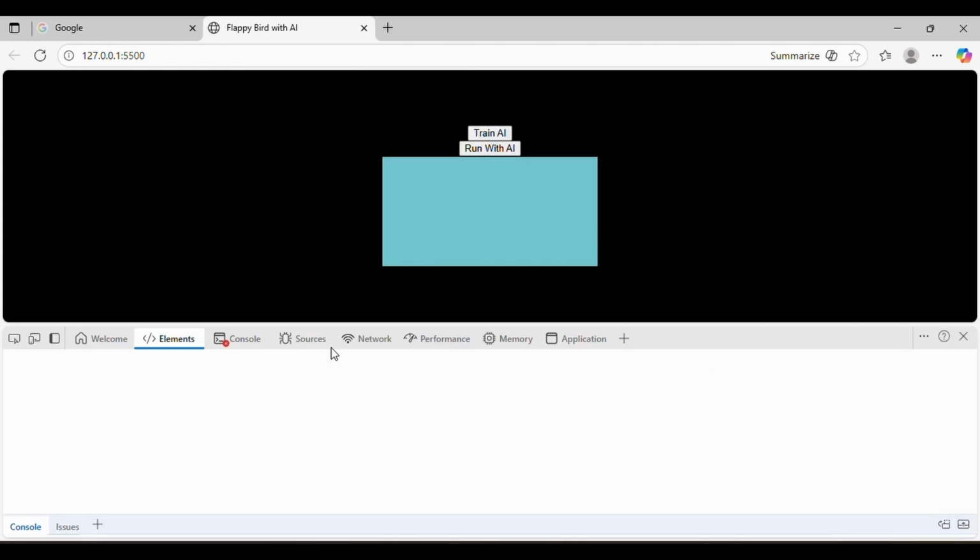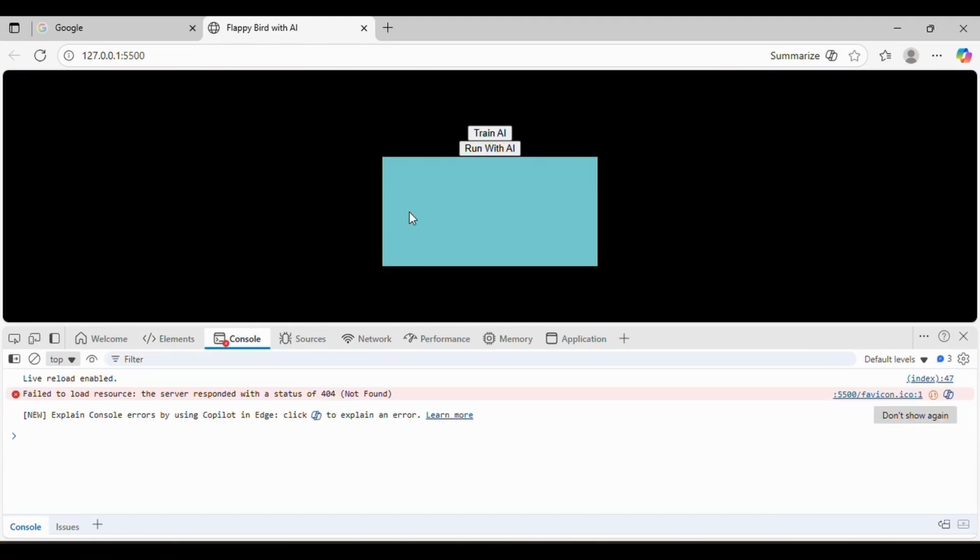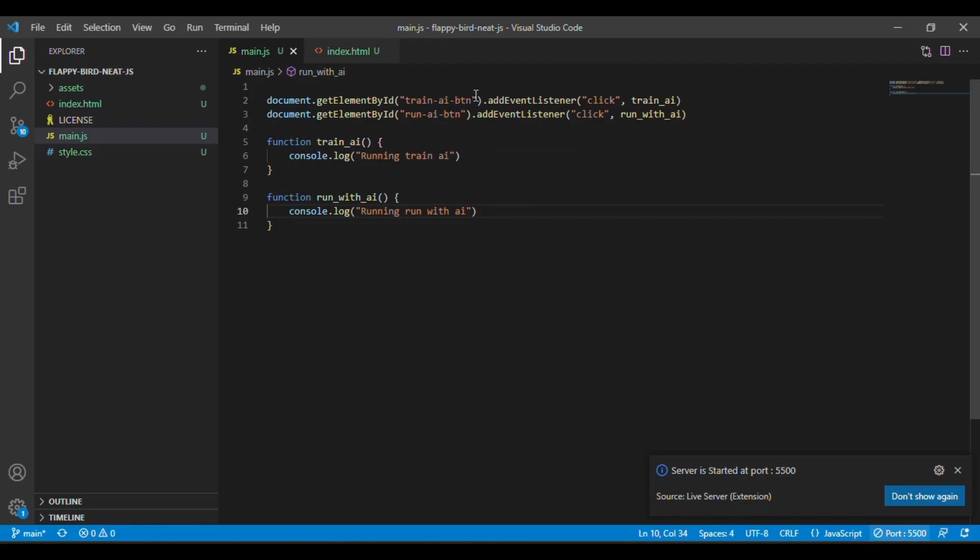And if I go to inspect and console, there are few issues, but anyway, if I click on train AI, I can see running train AI, and if I click run with AI, I can see running run with AI. So these methods are tagged to the button. Okay, so for now what we'll do is we'll add our basic setup for the canvas, and we'll render our basic game objects on the canvas.